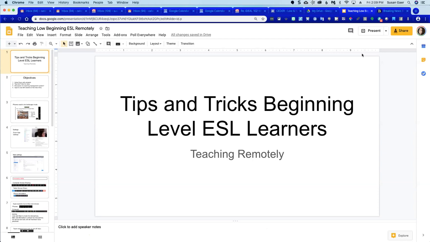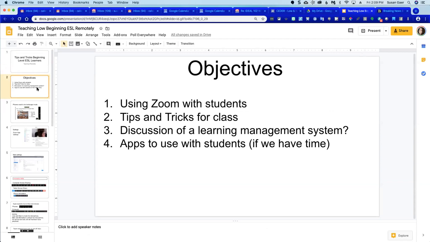Let me go through the objectives for today. Number one, I'm going to show you some tips and tricks for using Zoom with students. Zoom is really getting used a lot these days, so it's not as smooth as it ever was before, but it's still, for me, the smoothest tool I know for conferencing. Number two, I'm going to give you some tips and tricks for class.